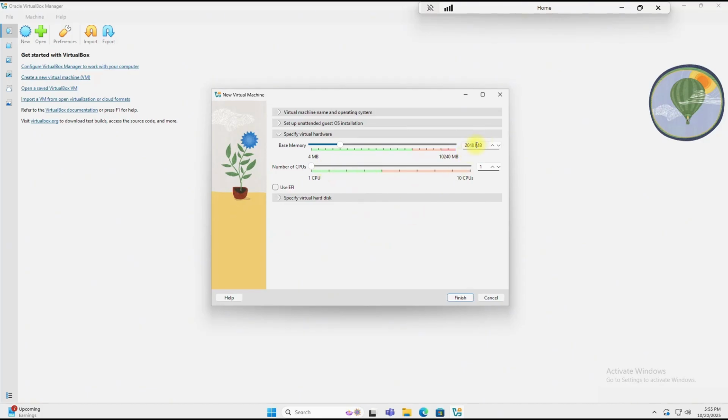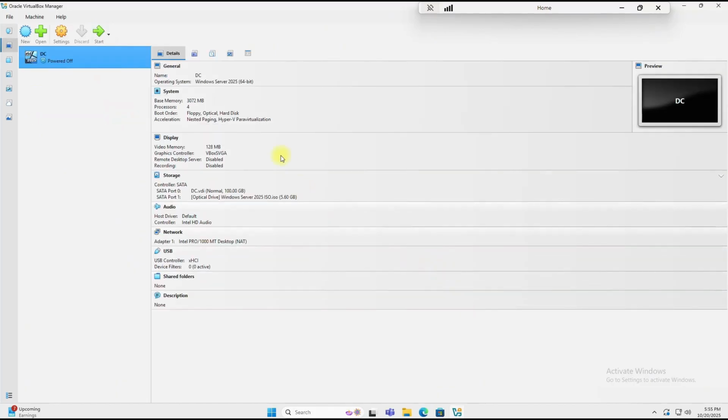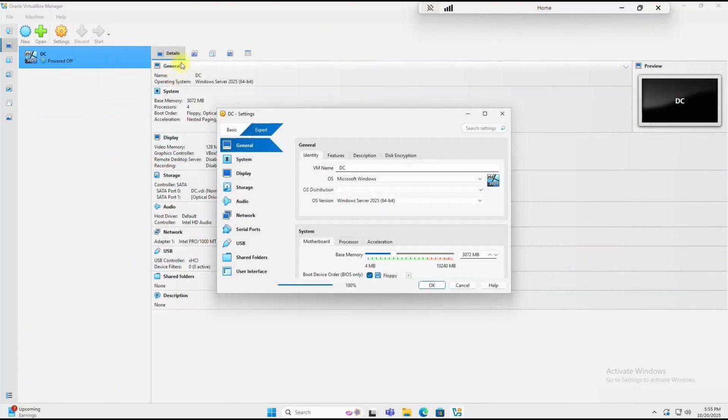For the memory, I'm going to give it 3 gigs. If you don't have that much, don't worry, you can use a gig. And then I'm also going to give it 4 cores. Next, go to my virtual hard disk. Default here was 50. I have enough to give it 100. And click Finish.